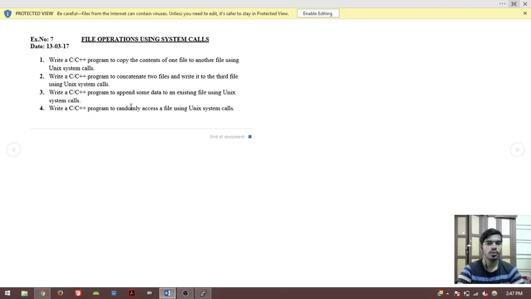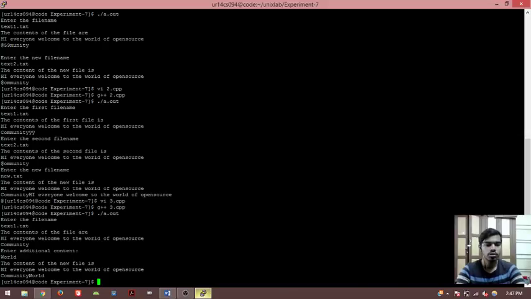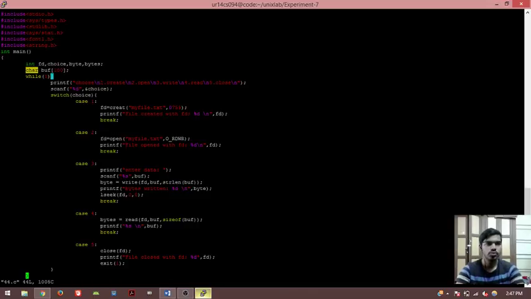In the fourth program, what we have to do, we have to write a C++ program to randomly access a file using system call. So this program is also simple. So we have created a file using C. If you see here, we are having the switch case. Here, case one is for create, the second for open, third for write, fourth for read, and five for close.